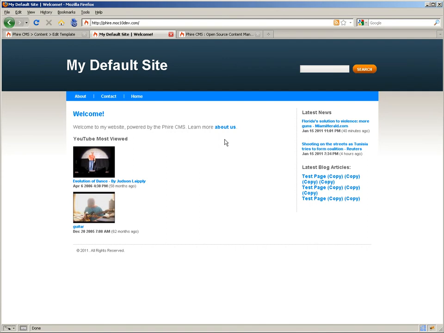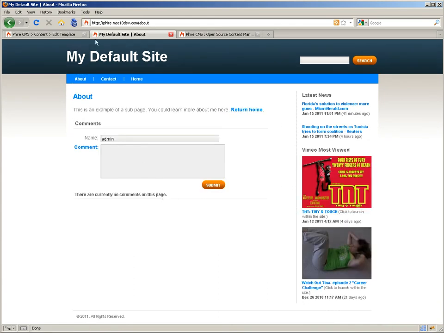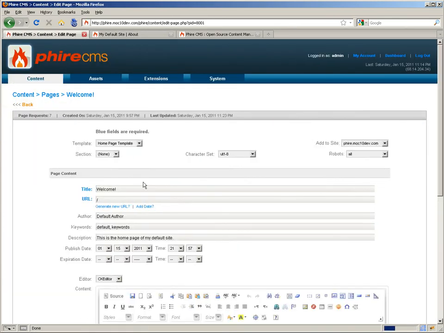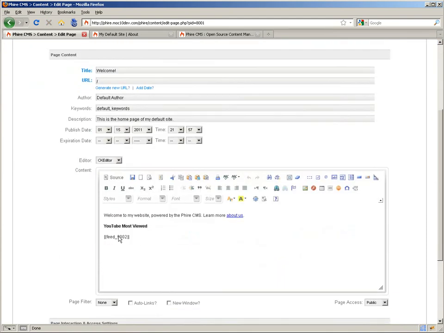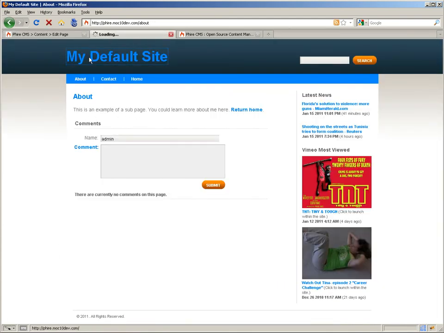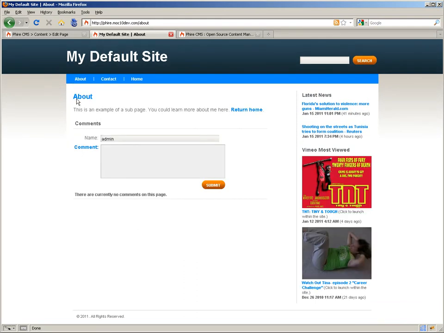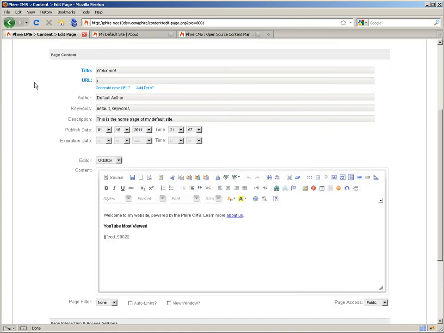And that's really how feeds work. Same thing with the YouTube feed, and then when you go into the YouTube feeds on that home page. So if you go to pages, welcome, you see that feed 9002 is showing the YouTube feed there. This is the most viewed. And then when you go into the about, the subpage template has the Vimeo on the side there. So again, that's all feeds are.